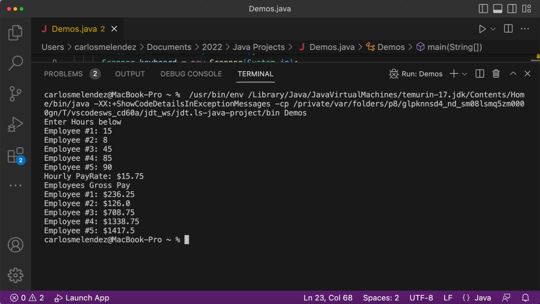So as you can see, it just went through and it took the 15 times $15.75, got us $236.25. 8 times $15.75 is $126. 45, you get the idea. So every time it did that, it went through and took this information and then just multiplied it.